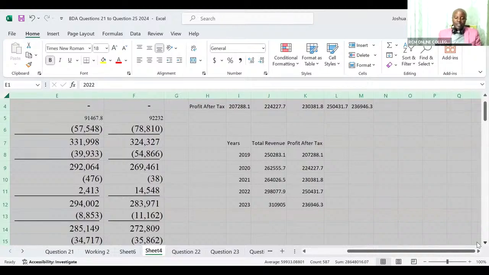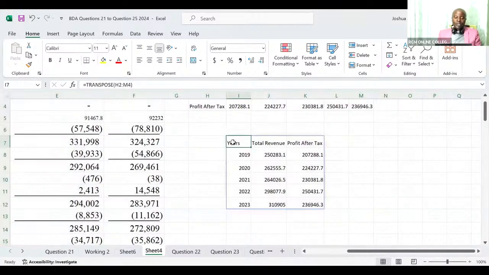So how do I prepare this dashboard of mine? It's very easy. I'll come and highlight this because the first dashboard they want me to do is for revenue and profit after tax. So Control Shift, I'm highlighting the whole of this.